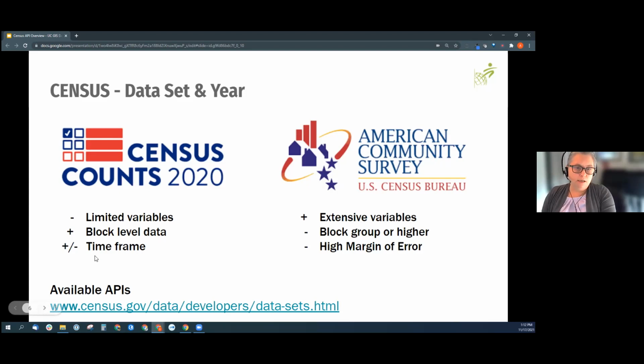And then the last one I have listed here is your time frame. So it's hard because sometimes this plays in your advantage right now because it's very recent. It just came out. But 8 or 9 years from now, when we're just setting up for the next census in 2030, the data will feel quite stale or dated. So you really have to think of where you are now in relation to the time frame of the data.